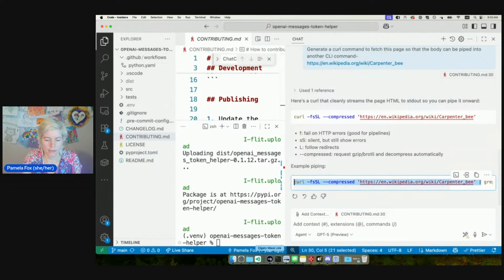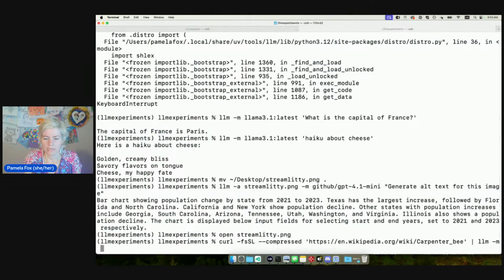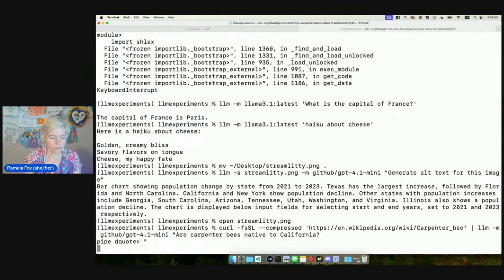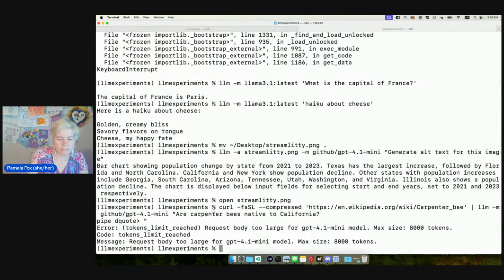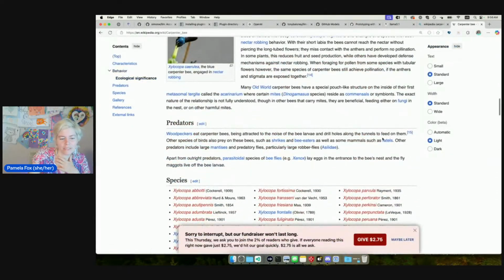All right, so let's try that. And then we're going to do llm -m github/gpt-4.1-mini, and I'm just going to say, are carpenter bees native to California? Okay, let's see if that'll work. Oh, request body too large for GPT-4.1 mini model, max size 8,000 tokens. I wonder how many tokens that page was. Oh, it's a really long one because it has every kind.